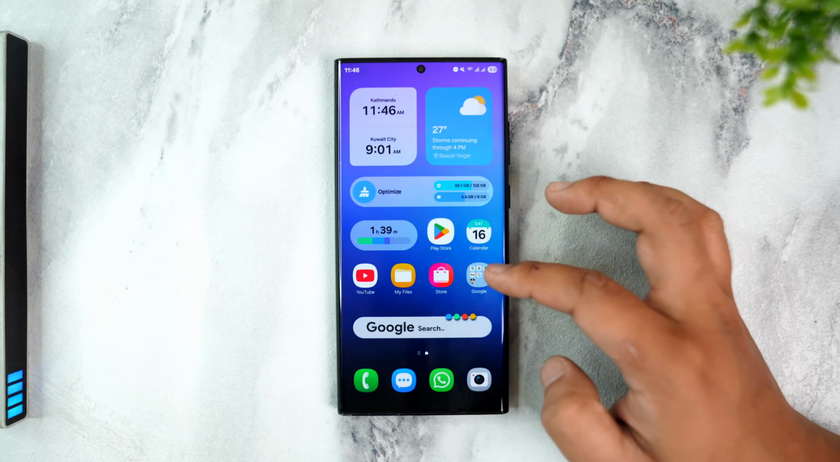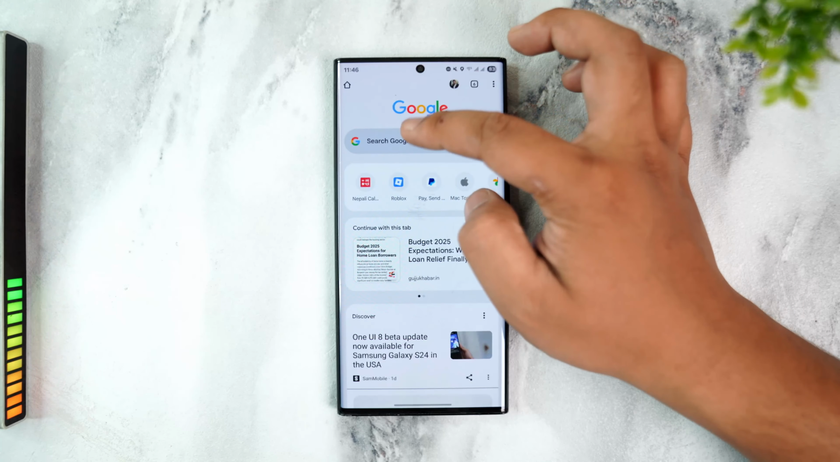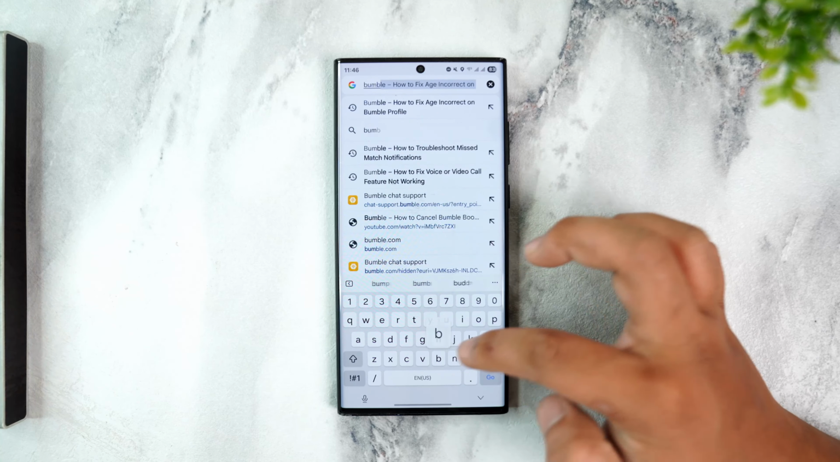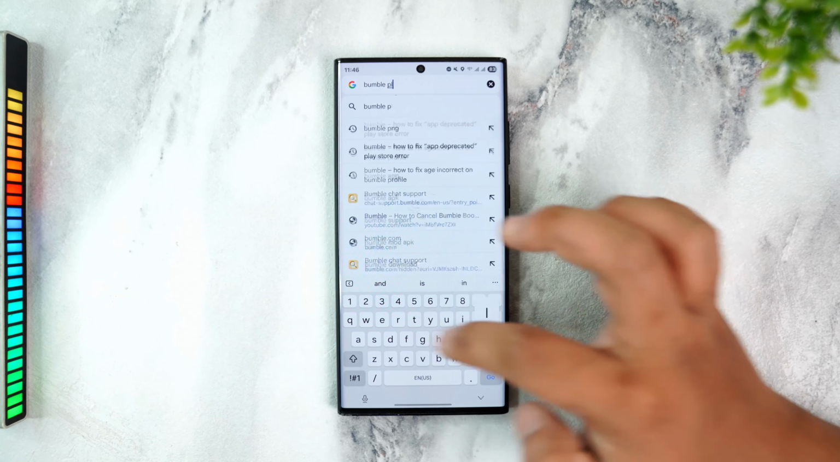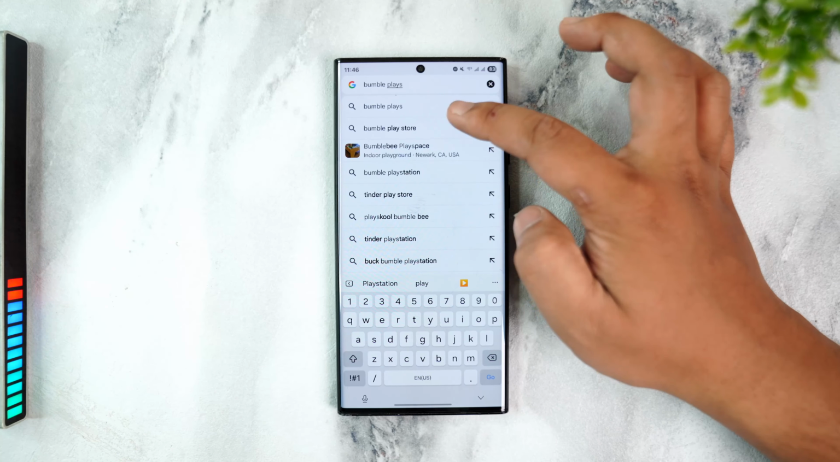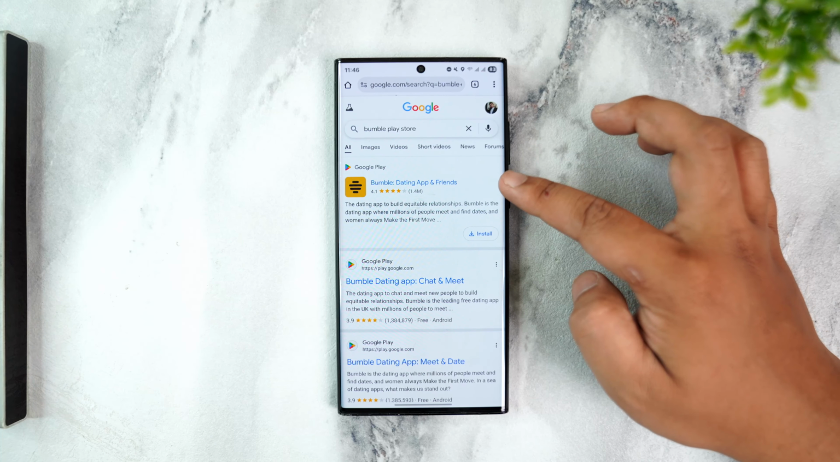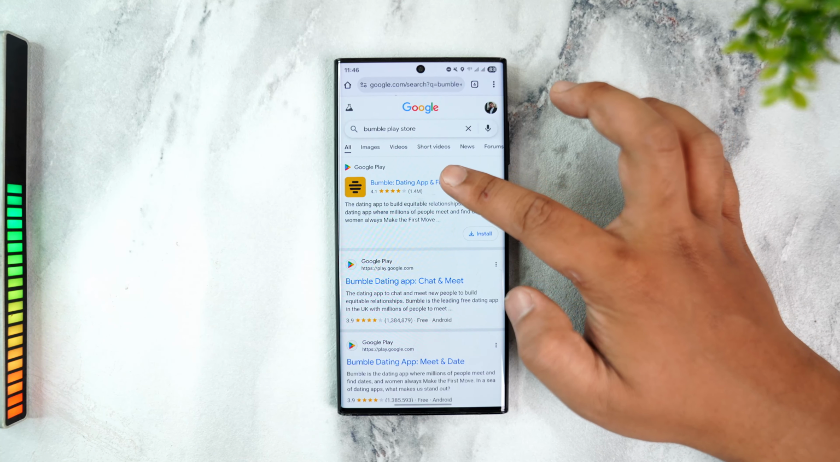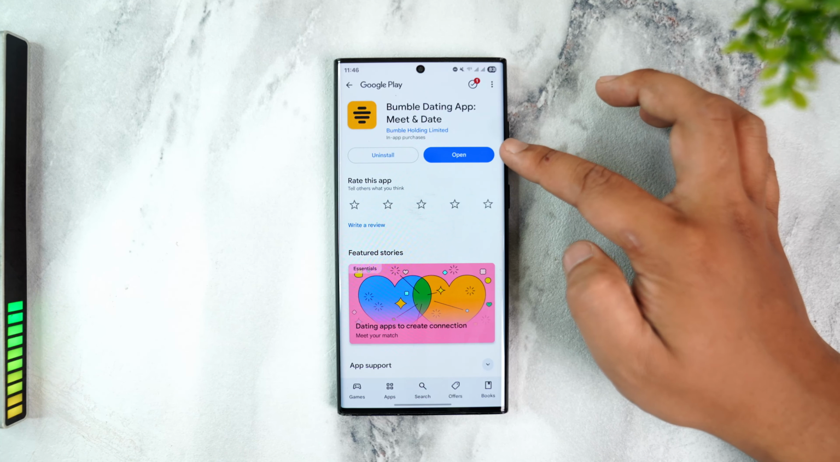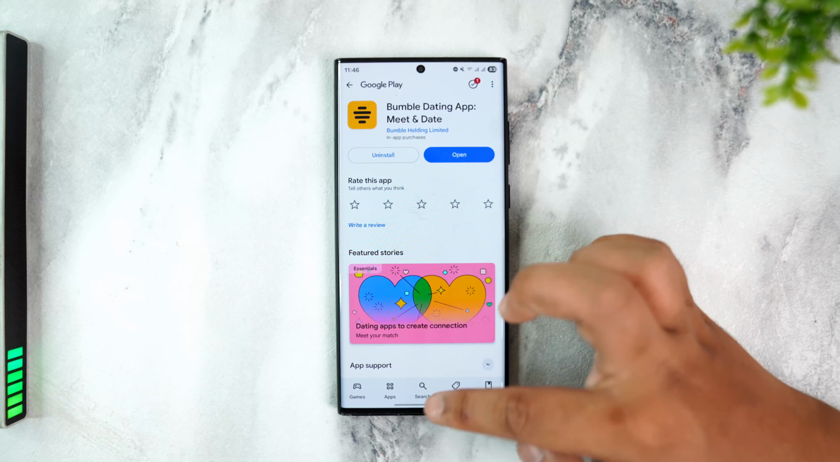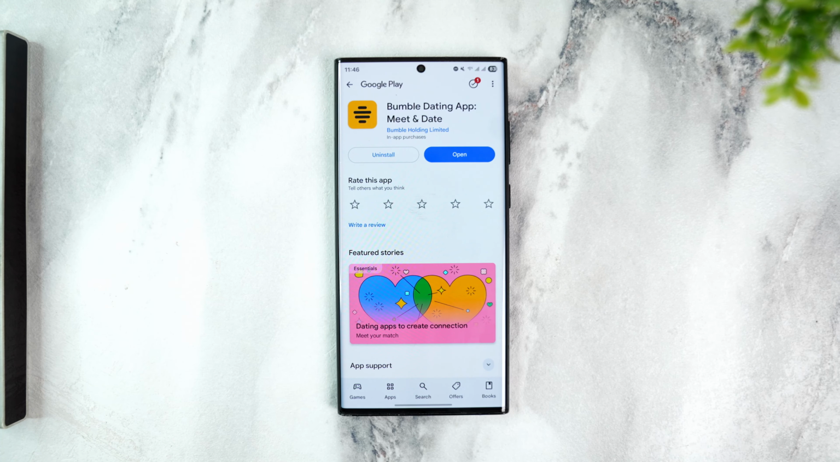First of all, it could just be hidden. In that case, just open your browser and type in Bumble Play Store. When you do that, you'll find the first link from Google Play. Now, when you go to the Bumble app from here instead, it might load the Bumble application quite well instead of just searching within your Play Store. If this works for you, perfectly fine.